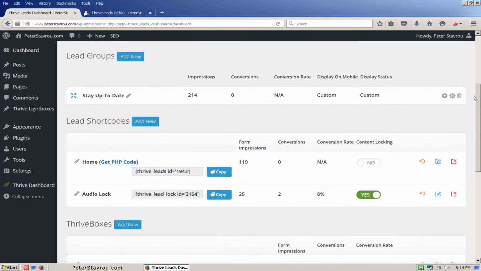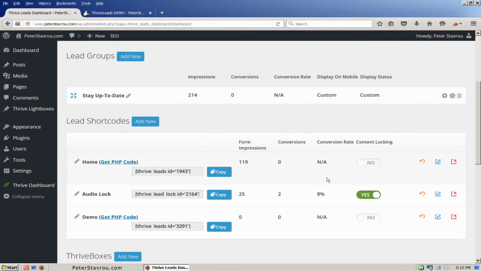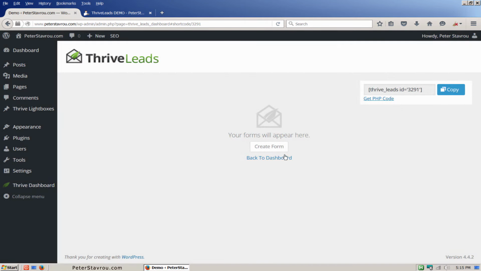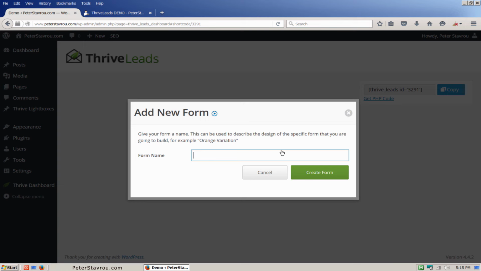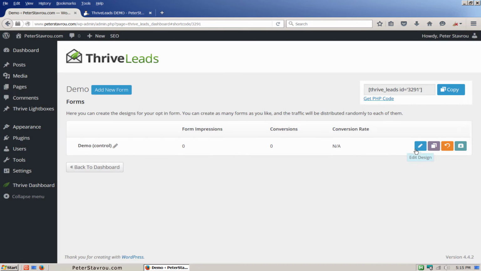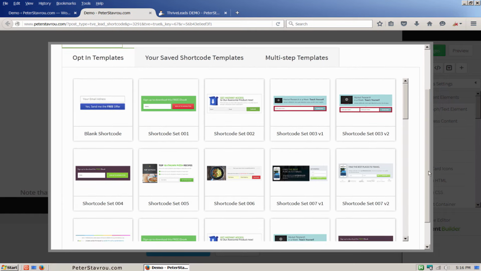Now let's take a look at lead shortcodes. I'm going to go ahead and create a new one called Demo. We first need to create the opt-in form. Here are all the pre-designed templates that you can use with shortcodes.